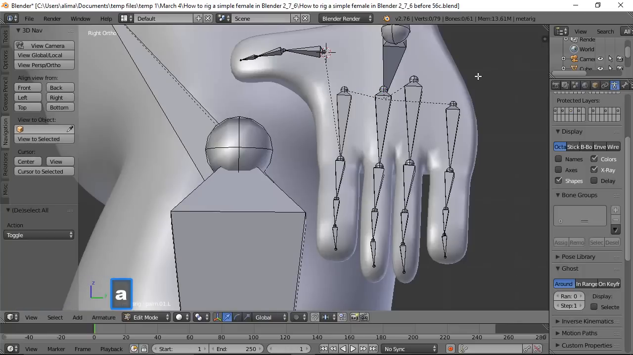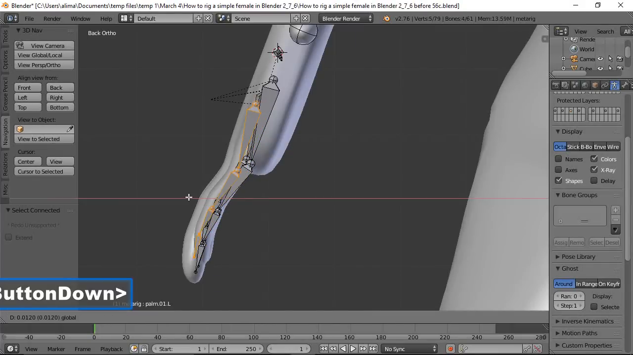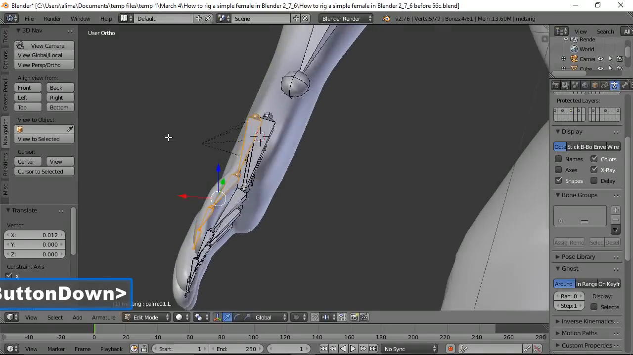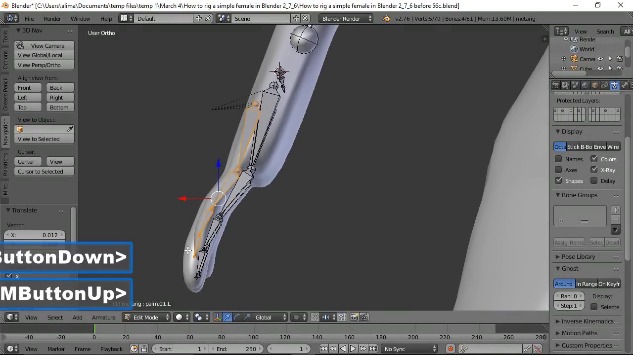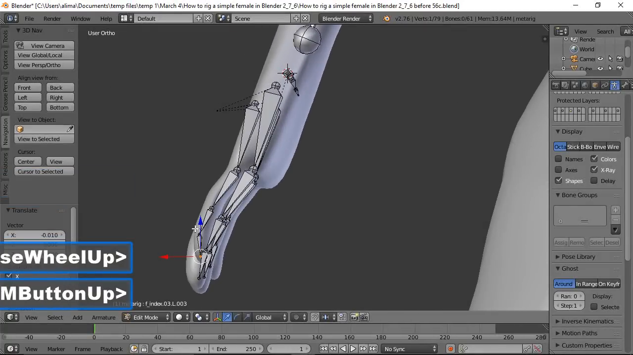Okay, now we're going to press A to deselect. We're going to hover our mouse here, press L. We're now going to click here to go to back view. We're then going to take the manipulator and push this over a little. I'm just making sure that that is actually in the finger. Click here, push that in just a little bit more.